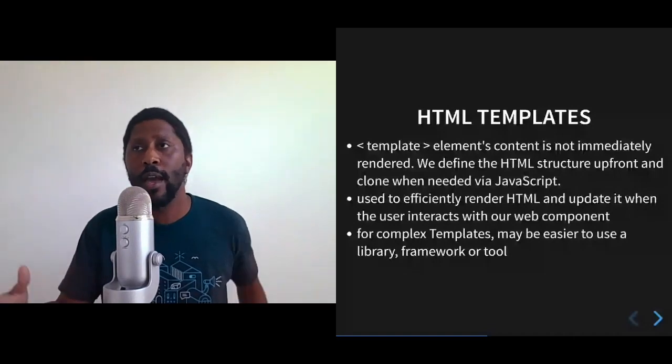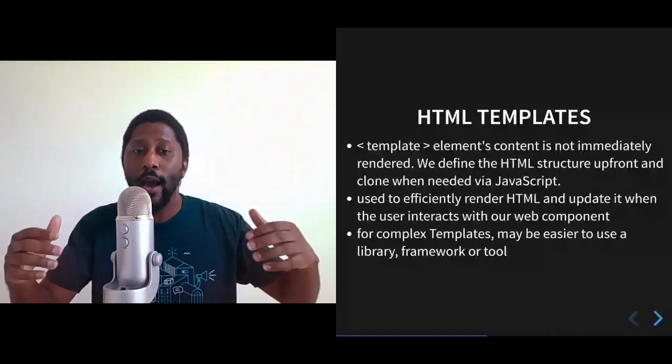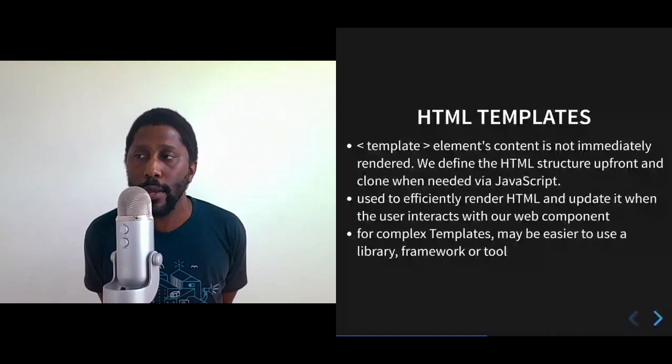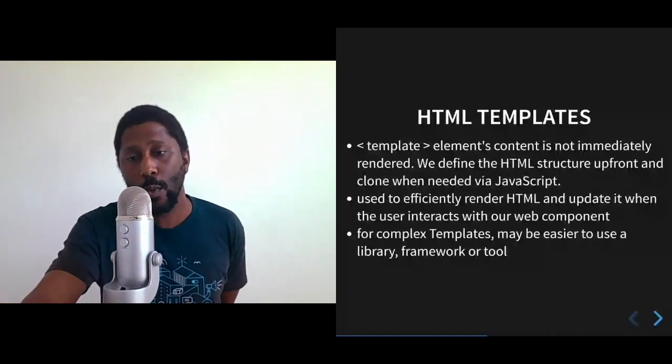And then for more complex templates, because it's the web and things tend to get complex, it might be easier to use a library, framework, or some sort of tool. And we'll talk about that a little bit later on as well.